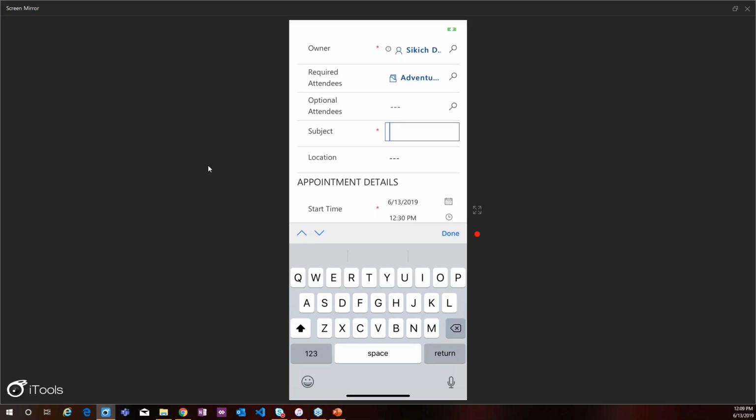Or if I want to go ahead and use my voice, I can use the voice integration with my standard phone on the texting tab on the texting keyboard to do that. Meeting to review pipeline.